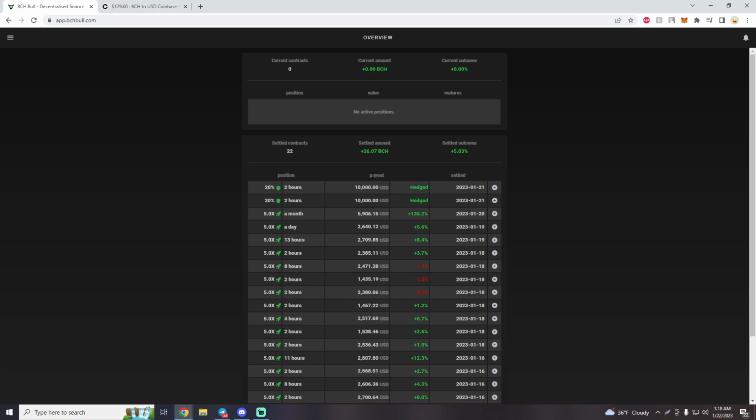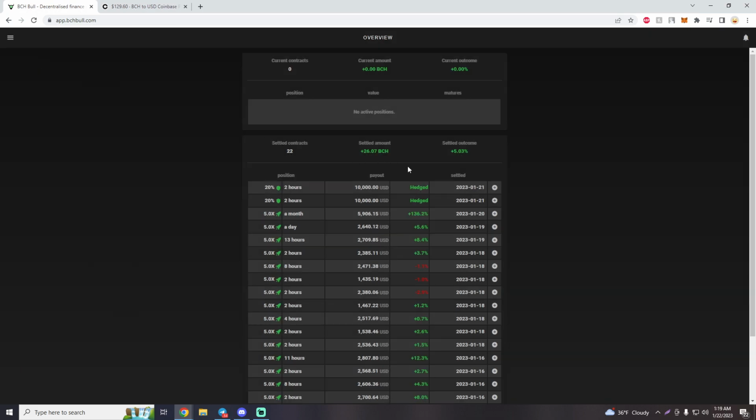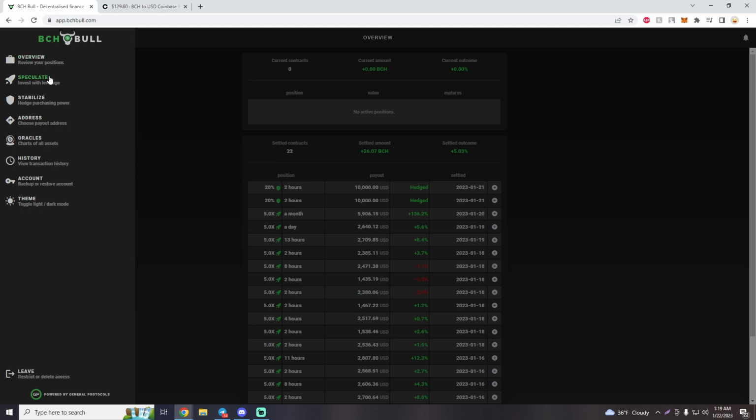So this is the overview section of BCH Bull. As you can see, I've already done a ton of trades on BCH Bull. So if you click on this upper left hand corner, you can now see all the options that BCH Bull has to offer. The first thing is the overview, which is what you see on the screen right now. The second tab will be the Speculate tab, and this is where things get interesting.